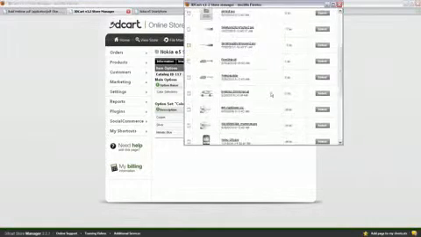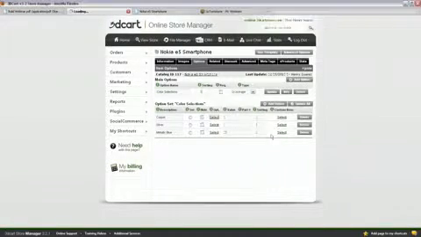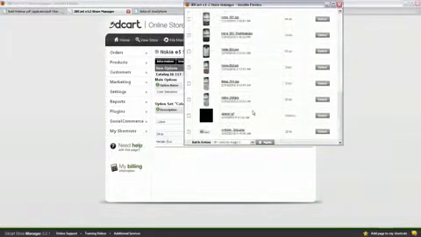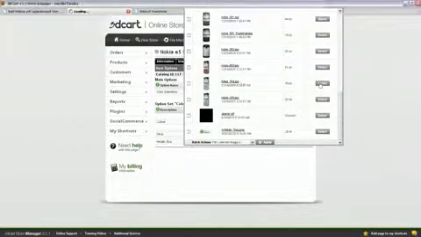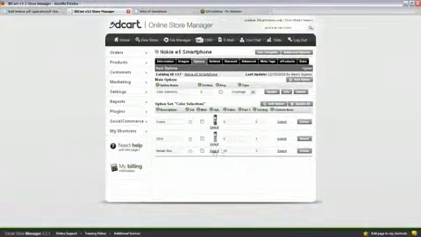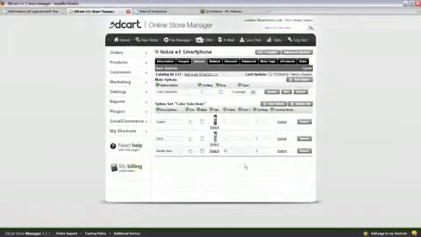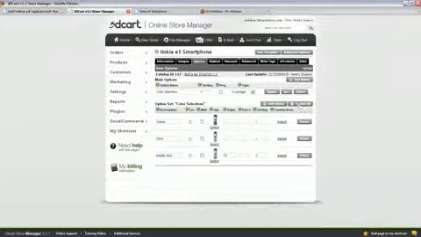I just happen to have these images preloaded, so let's go ahead and show you what this looks like. Here's the silver and the metallic blue. Let's go ahead and update all of these.